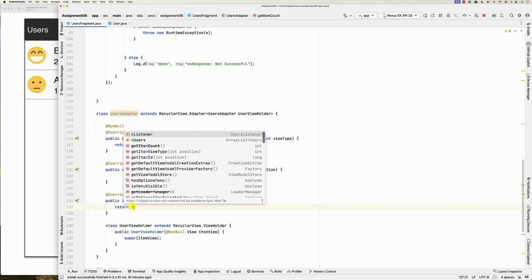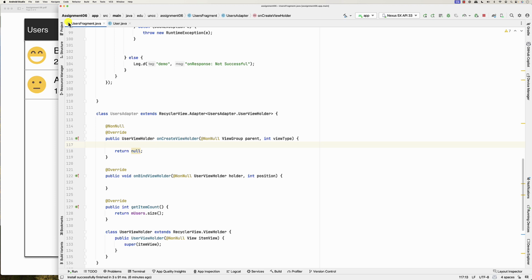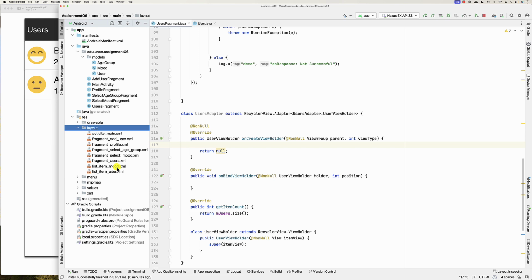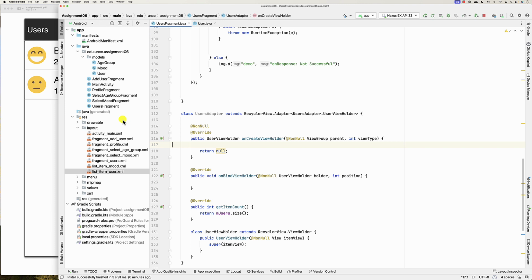So that's the size of the list, and now this method needs to return a view holder, right? I like to use binding. So if you go back to the project, you will see that there is a layout that we already provided for you for the item user. So it has the image, name, and then the age group and then a trash can, right? It's called list item user. Perfect.